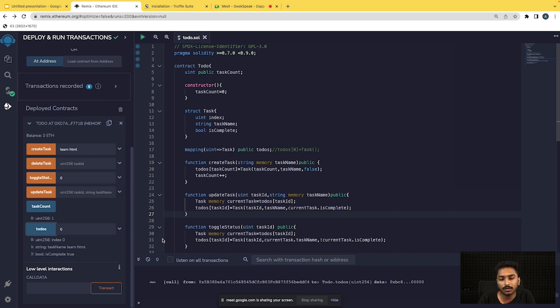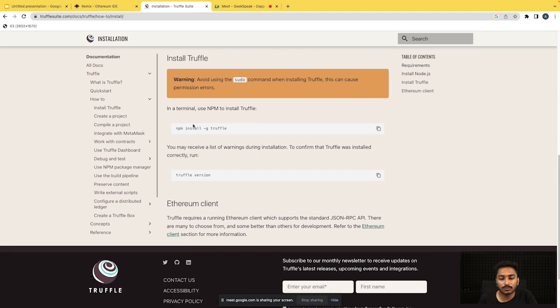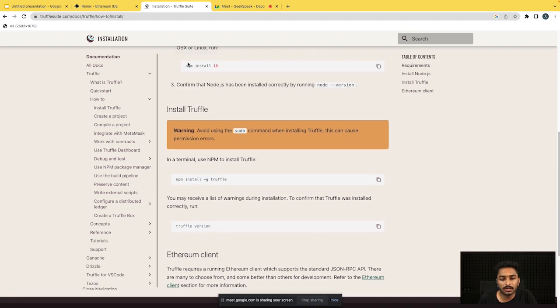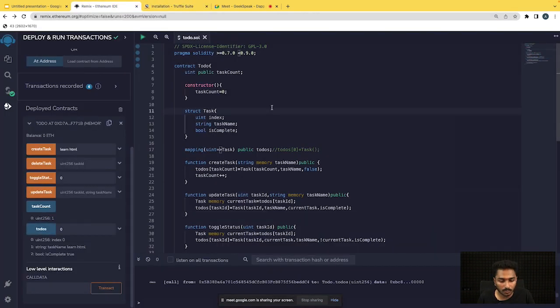To run the smart contract in Visual Studio Code, we will use Truffle. Truffle can be used to compile our smart contracts. You can install Truffle by going to their website and using the command npm install -d truffle. So I will just copy this contract.